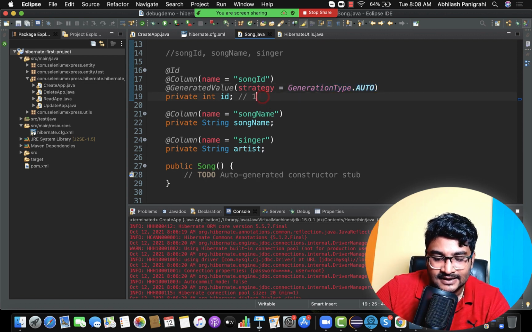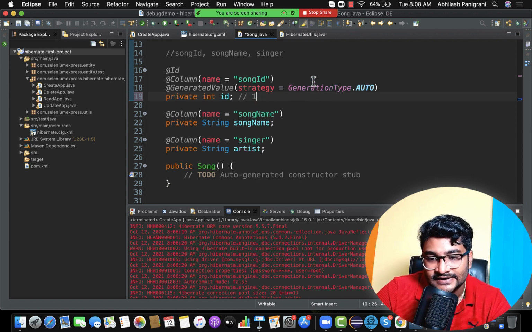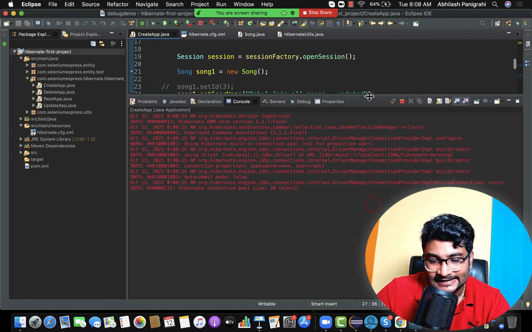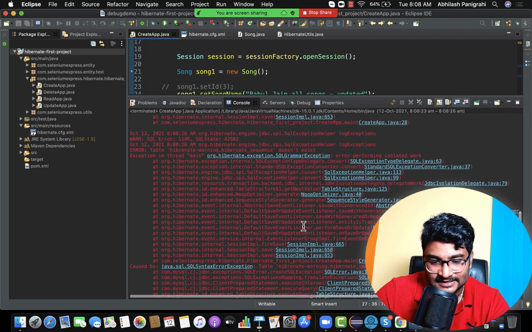Let's say it is 10, next time it will be 11, 12, 13, 14. This will be done by Hibernate itself, the framework itself, by the auto. But whenever you work with auto, it will not work, I think. It will just give you an exception, and that's basically a bug. And you have to understand how Hibernate works to understand that particular bug.